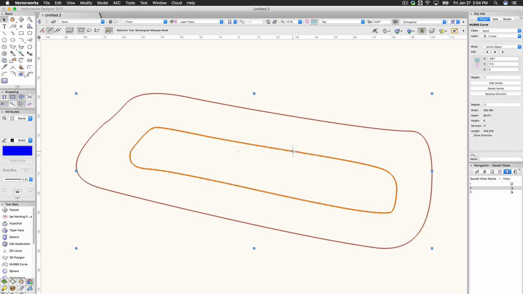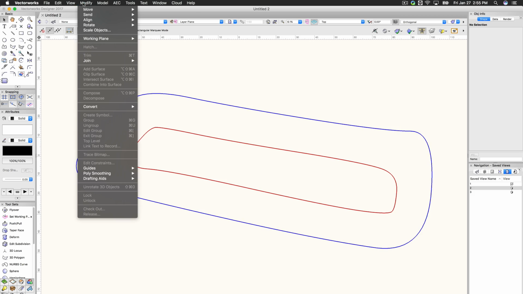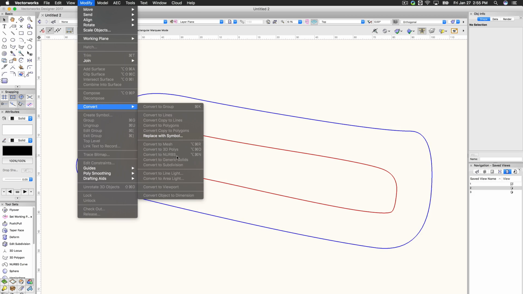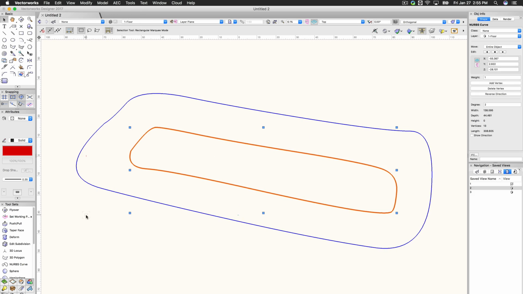Now, I've already converted these to what are called NURBS curves. NURBS are what are going to let us use the loft tool on them, which we'll use in a moment. But if you had a simple polygon like circles or squares or the polygons I drew these from, you would just use Modify, Convert, and Convert to NURBS to get these objects. NURBS are what you'll want in order to do a loft surface.